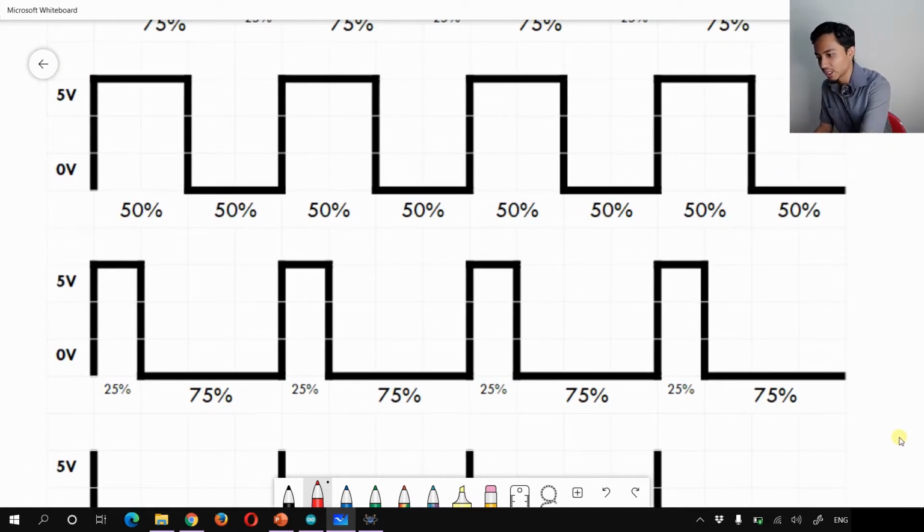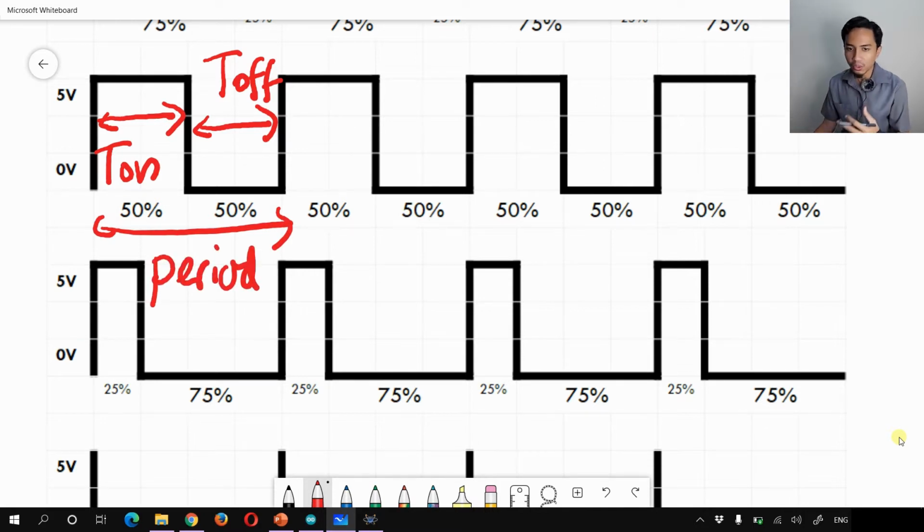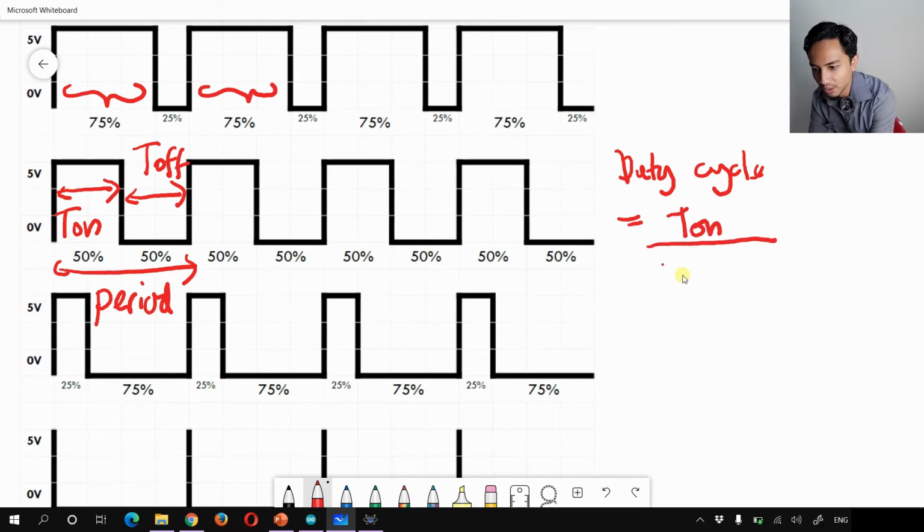We change this width here, and this width here is what we call the period when it is turned on, and this part here we call the period when it is turned off, or T on and T off. And this is the total period of one cycle. So to know the duty cycle of this pulse, the duty cycle is equal to T on, the period when it is turned on, over the period of one cycle, T on plus T off. This is the duty cycle.